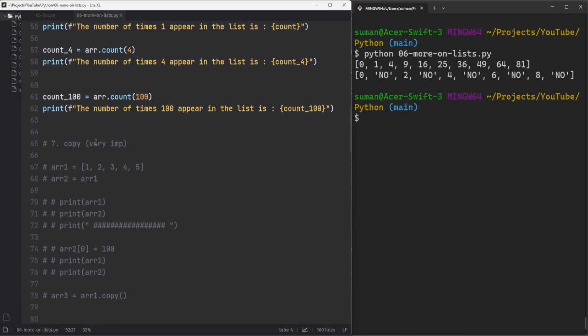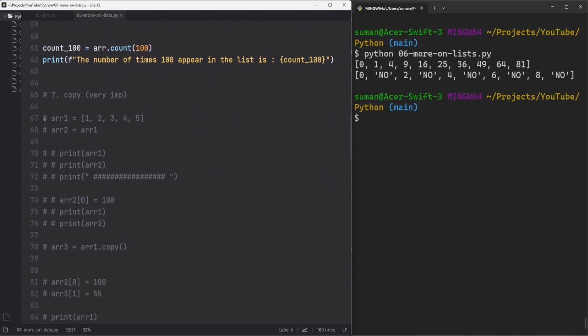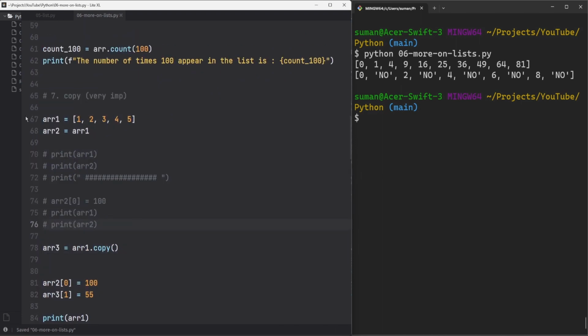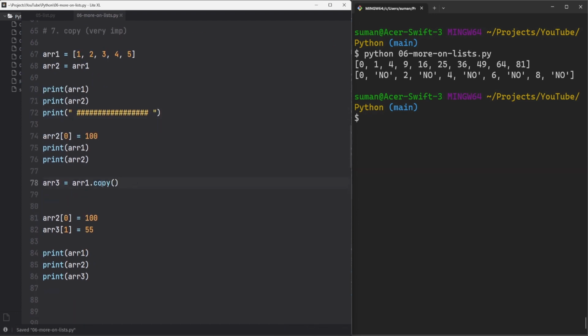Then we learned about copy. We said that if you assign an array to a different variable, both of the arrays will have the same elements, and changing one will impact the original one. So if you wanted to copy, you can use the copy function. In this way, changing a value of ARR3 won't impact ARR1 and ARR2 that are referencing the same list.